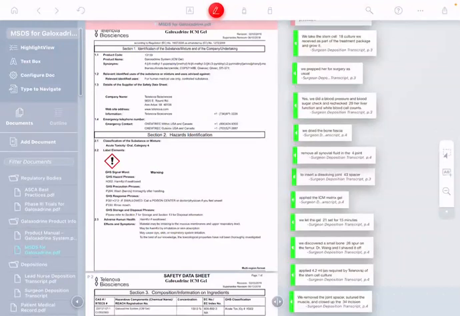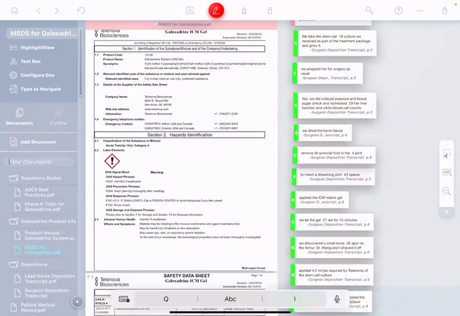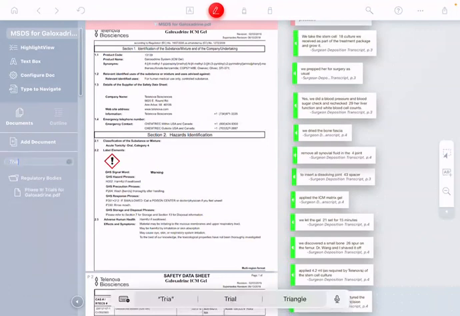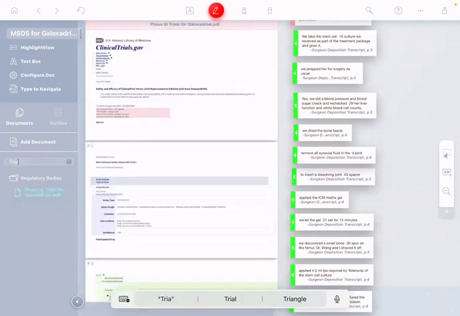So one thing that we're adding, you don't actually have it in your LiquidText yet, but you should be getting it in just a couple of weeks, is the ability to filter documents here. So I can tap filter, and I can tap, for example, trials, and it filters it down and shows me just the documents that either have in their title or their tags the word trials. So now I can tap this and go right to our phase 3 clinical trials.